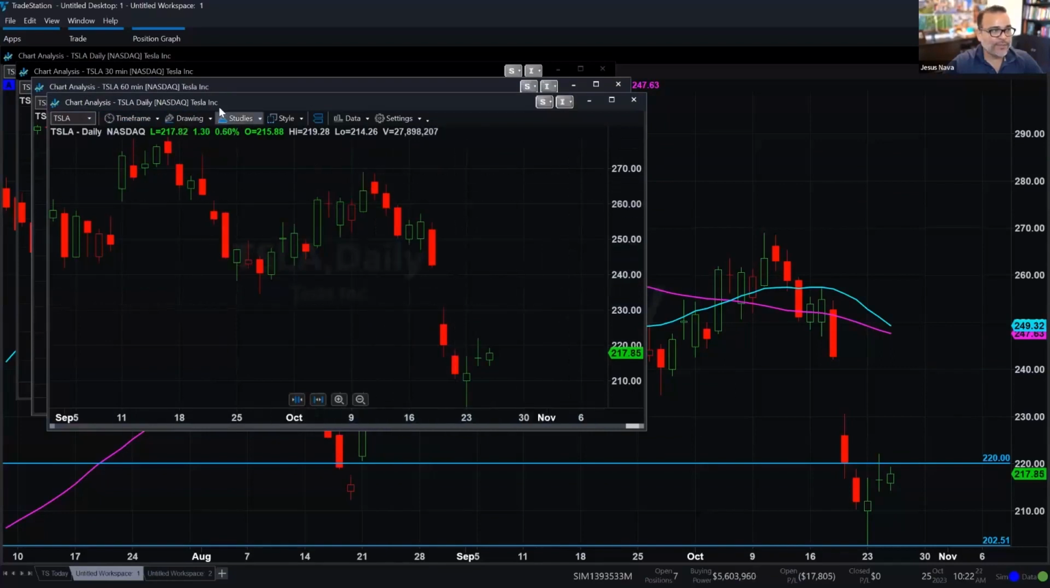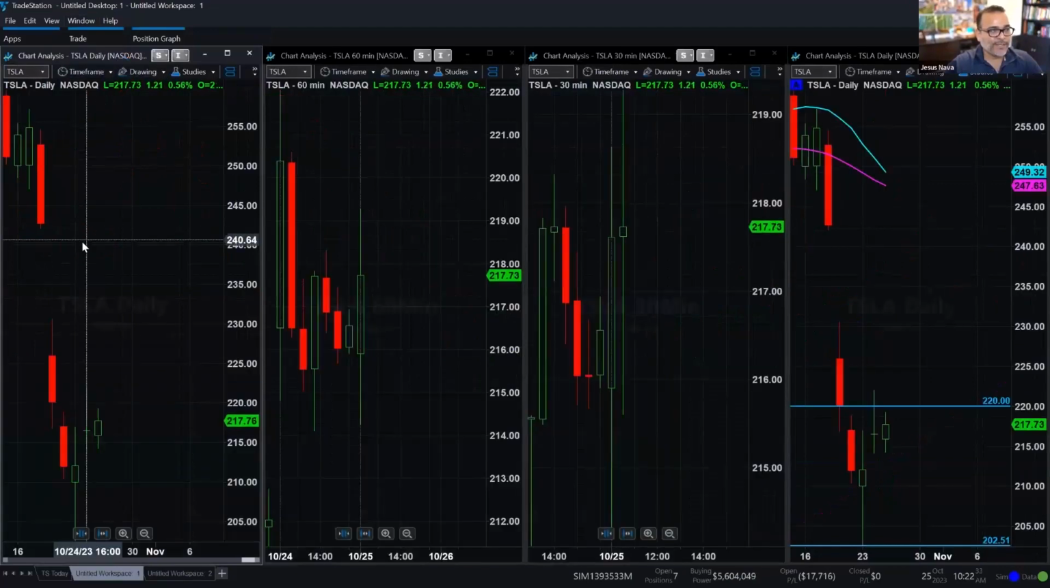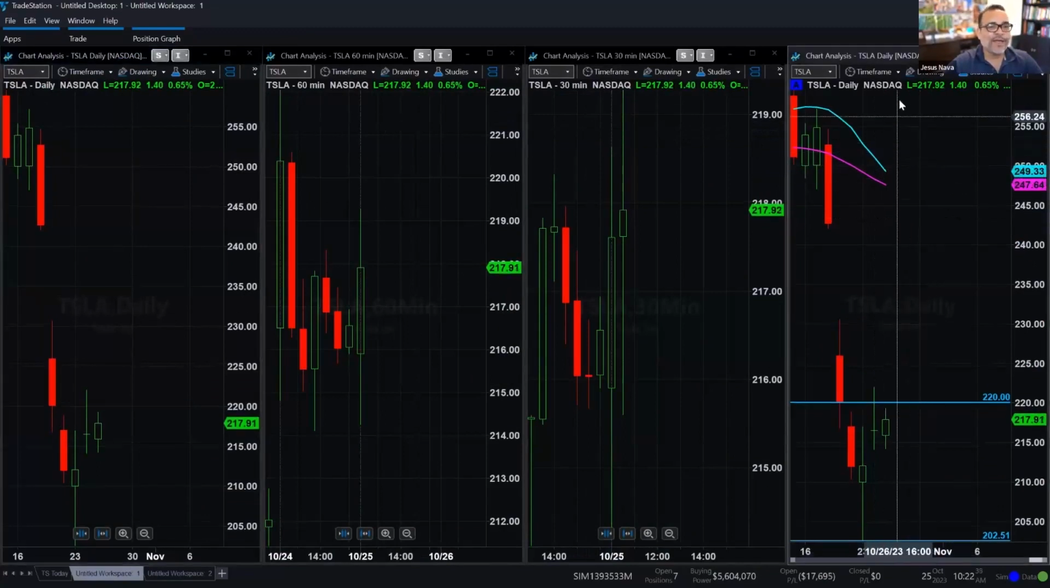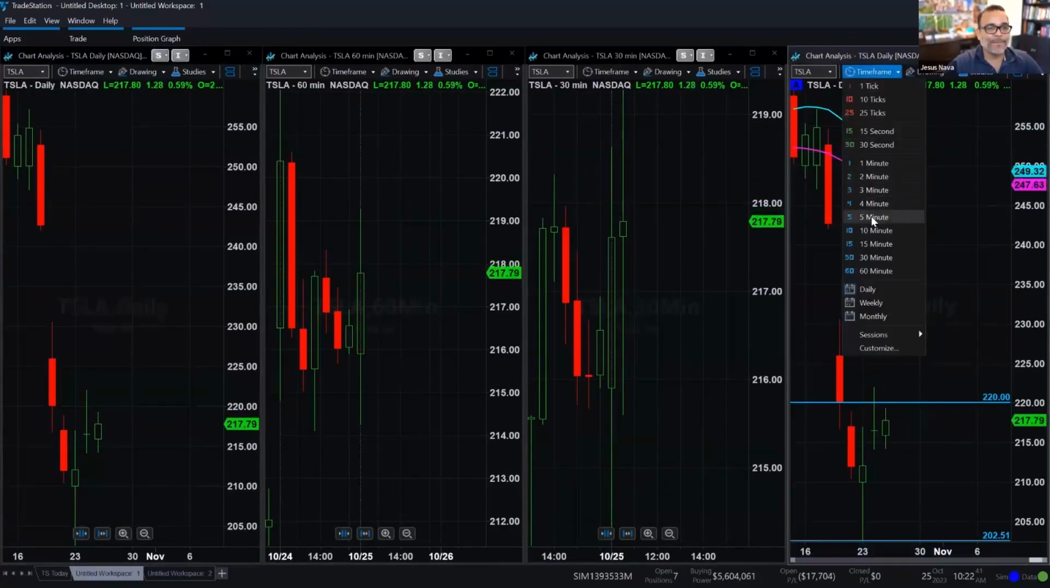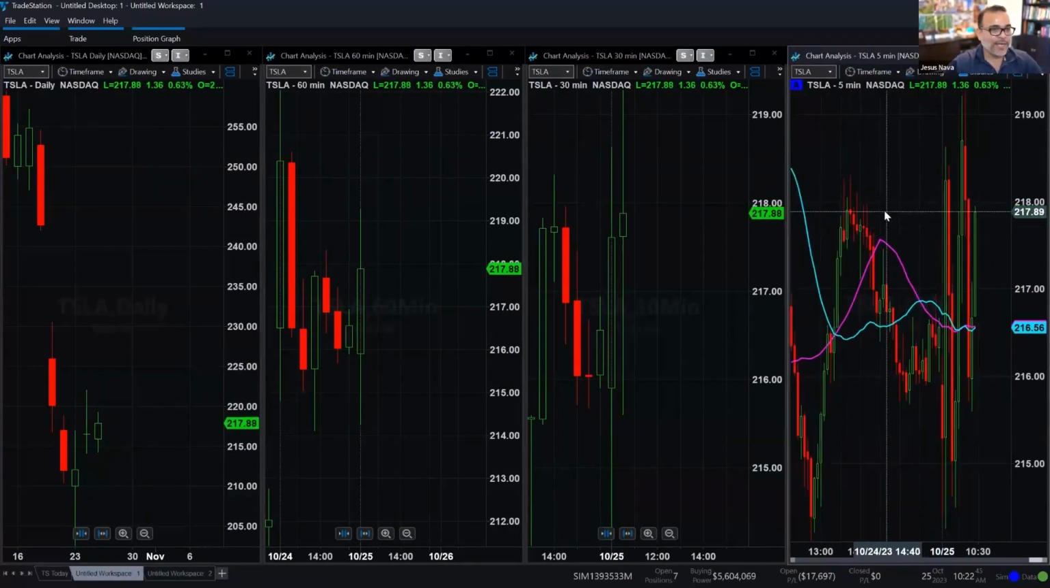And what I can do is go to window and arrange them automatically in any particular way. If you like your charts to be vertical, you do arrange vertical, and this is what it does. So it puts the daily here on the left, 60, 30, and 5 on the right. Well, I thought this was 5, so let me change this to 5. Okay, so you can see how that's done.